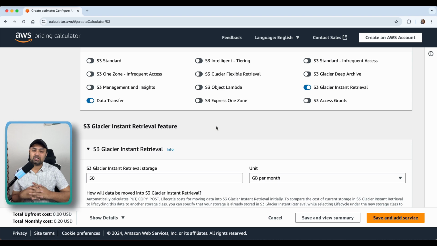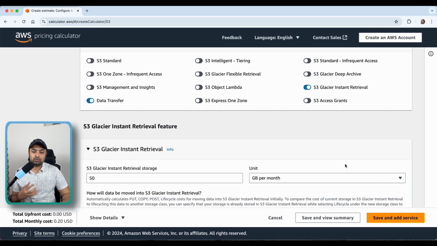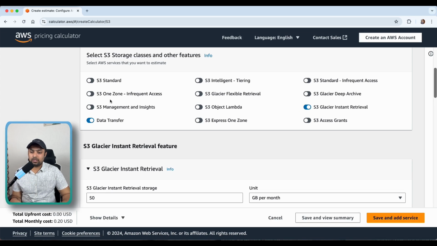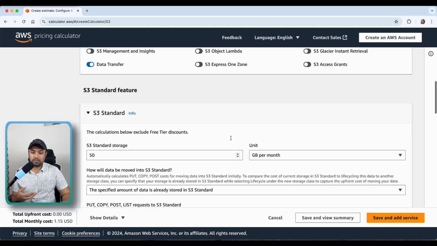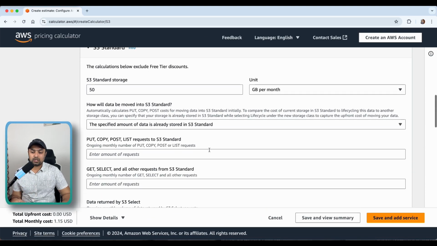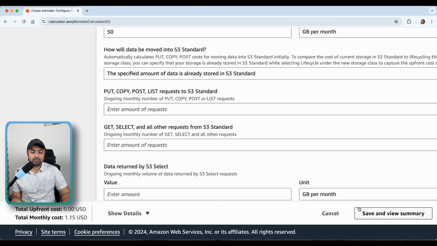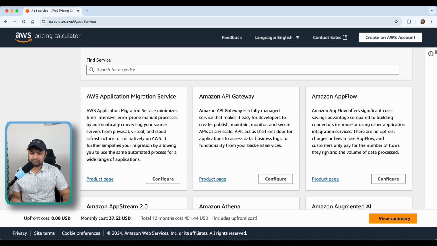If you're not using your data regularly, you should consider choosing the best option here. If I choose any other option, like S3 Standard, it was a bigger cost, 1 point something. So that's how S3 can be configured based on the requirement, so you can save a lot of money.